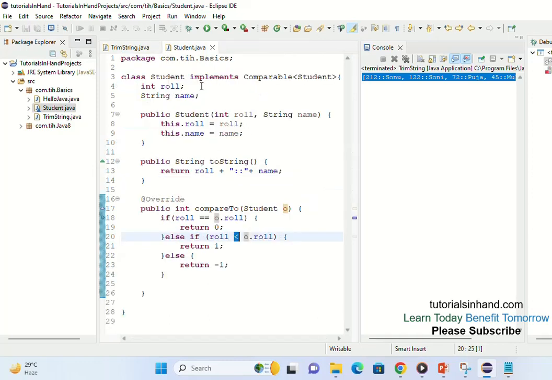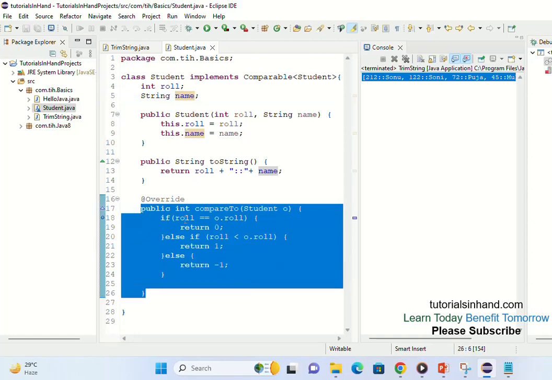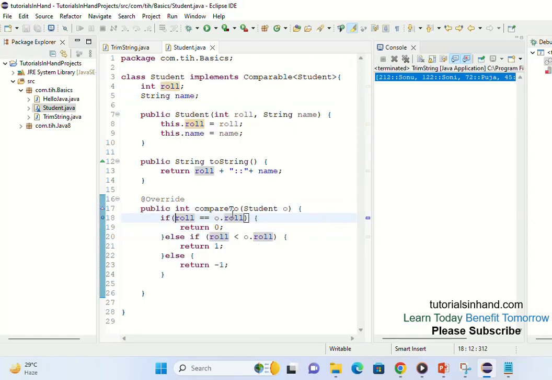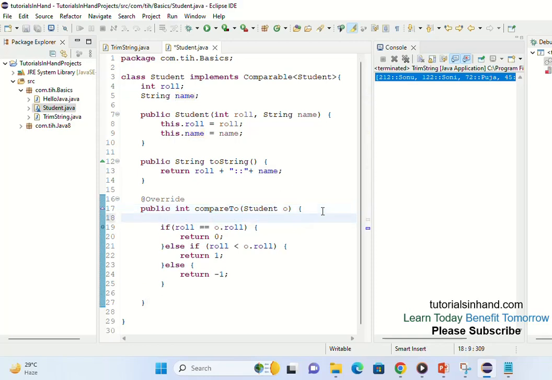Now what if you want to sort on the basis of name? So you have to change this one to match the logic based on name, right? If you want to sort on the basis of name, then we have to change the logic inside it, and then let's have something like this where int result will be now name dot compareTo, o dot name, so o dot name.